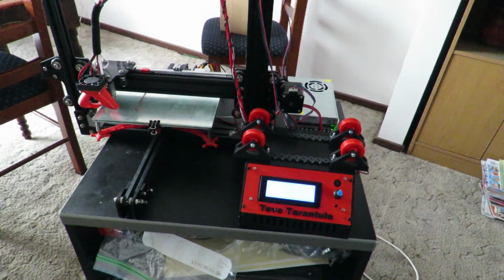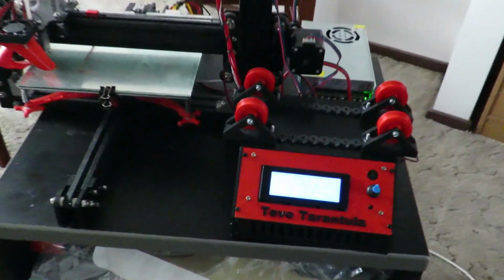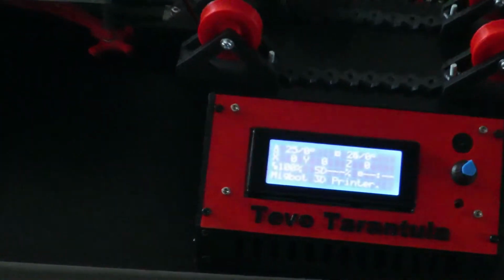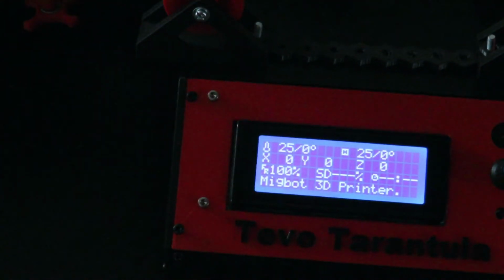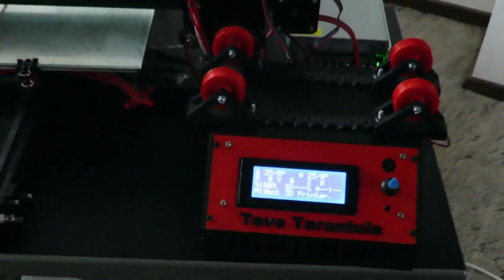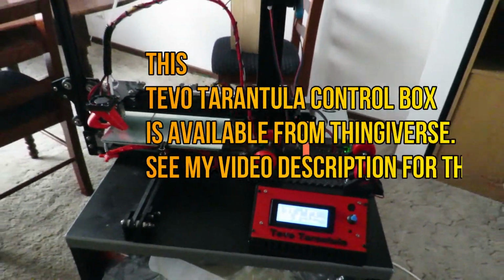Okay, I've got everything wired up now. I think that looks a little bit neater than the original Tevo that I had.